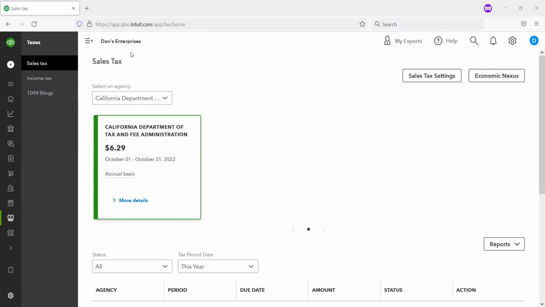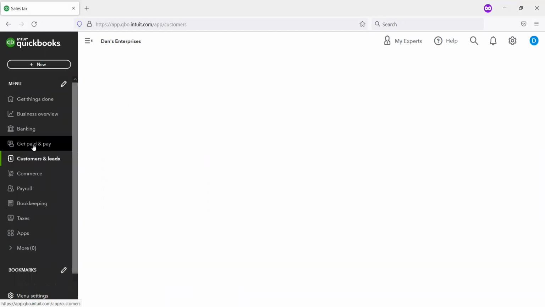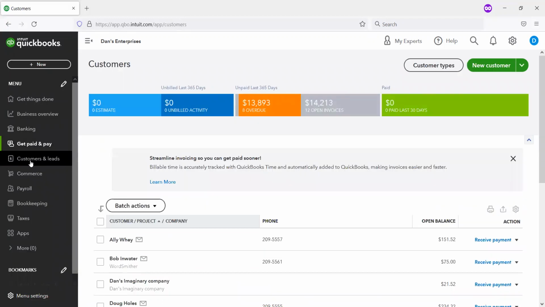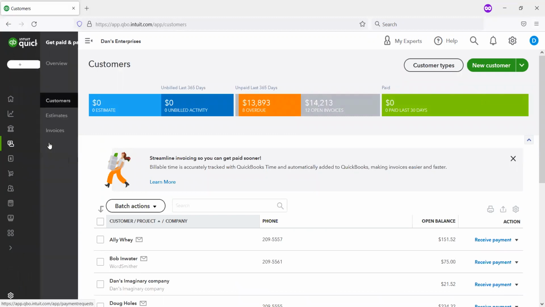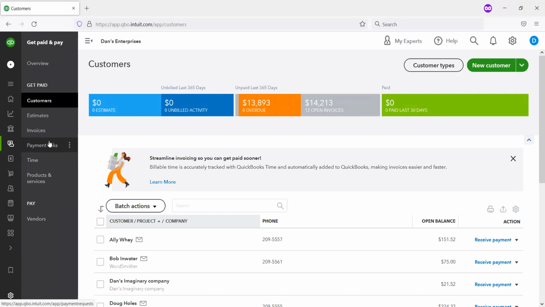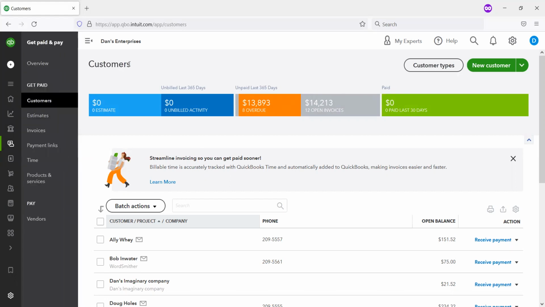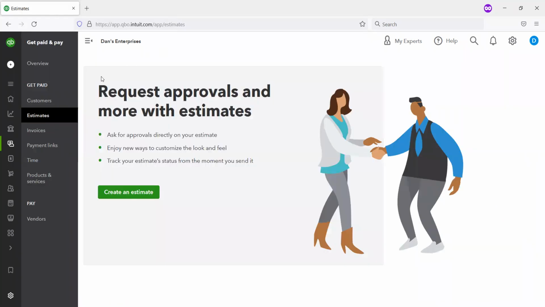All right, so let's now go to our customers. We're going to do something a little different with our customers. So I'll use customers and leads, or you can use get paid and pay, either one. They both have the customer list. We're going to start using estimates. So if I want to use get paid and pay, I have the option here of doing estimates. So I click on that. Or the other option is just under the customer, you can create an estimate.